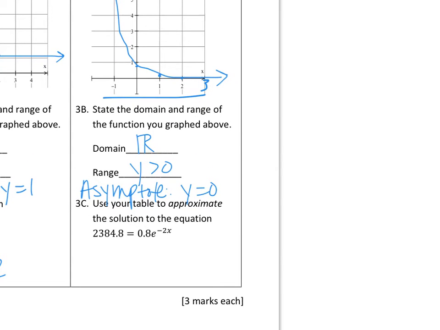Use your table to approximate the solution. So this one's not going to be as exact as some of the other ones we've seen. But I do see a 2384.8 exactly on my table when x equals -4.